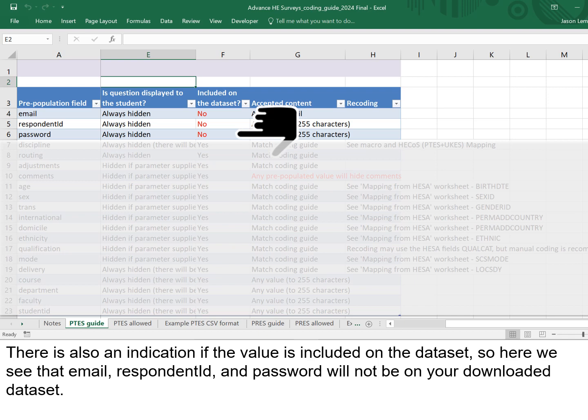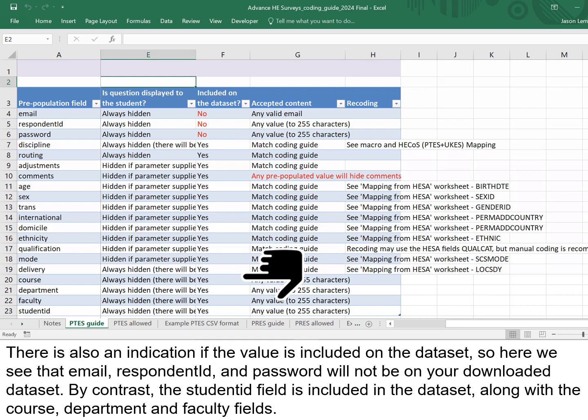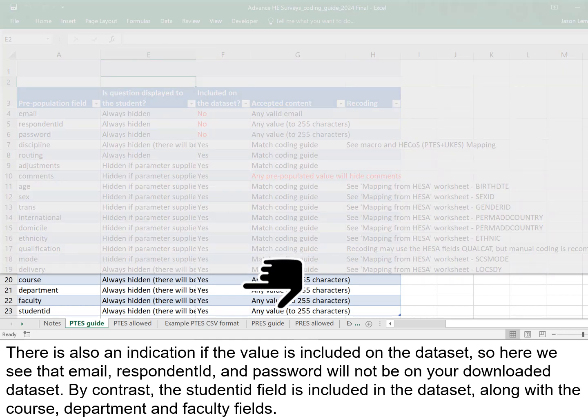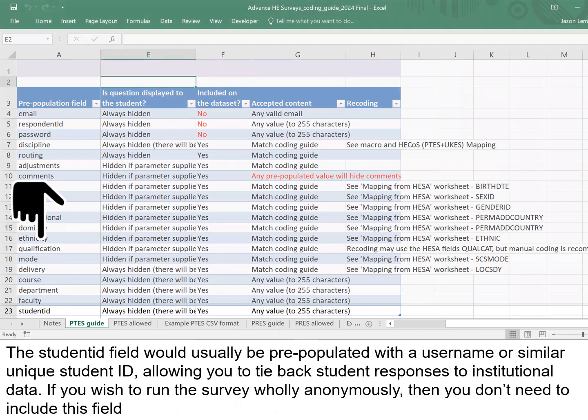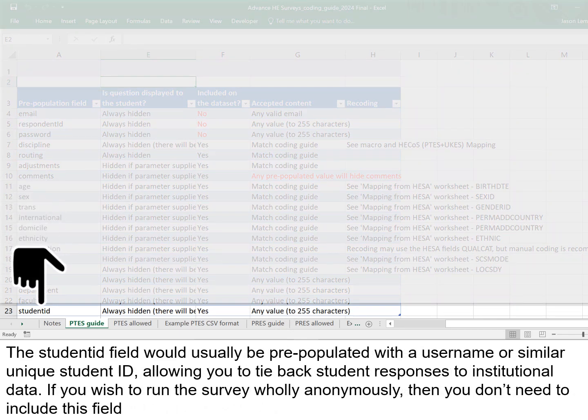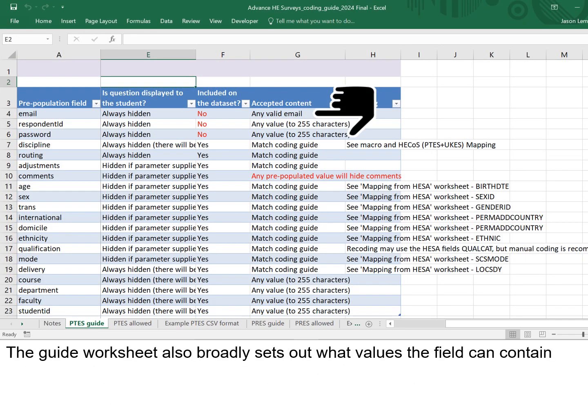So here we see that email, respondent ID and password will not be on your downloaded dataset. By contrast, the student ID field is included in the dataset, along with course, department and faculty fields. The student ID field would usually be pre-populated with a username or similar unique student ID, allowing you to tie back student responses to institutional data. If you wish to run the survey wholly anonymously, then you don't need to include this field.